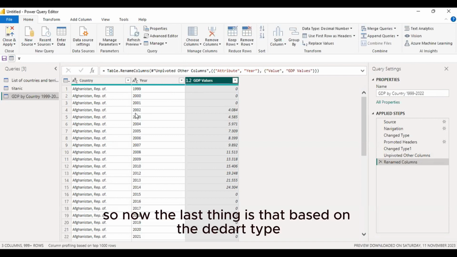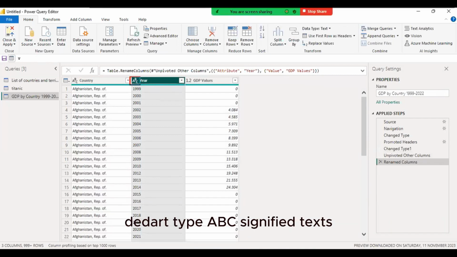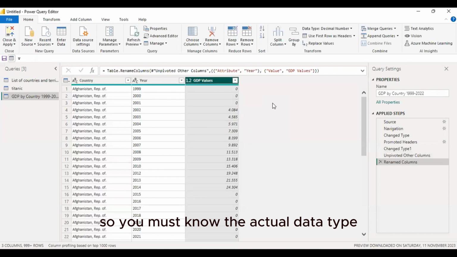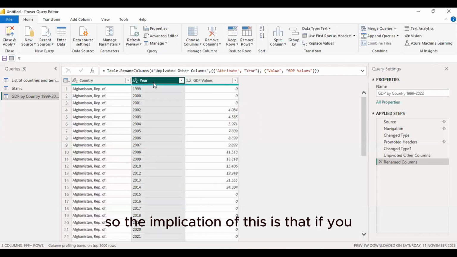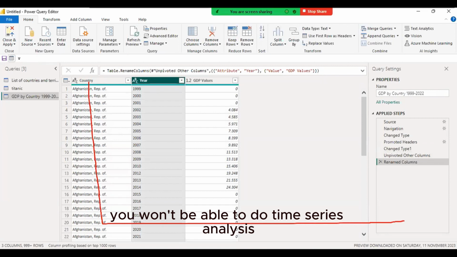Understand? So now, the last thing is that based on the data type, as I always say, you can see this year is not a text data type. ABC signifies text, 1.2 is decimal, 1, 2, 3 is whole number. So you must know the actual data type. The implication of this is that if you don't format it with the right data type, you won't be able to do time series analysis.